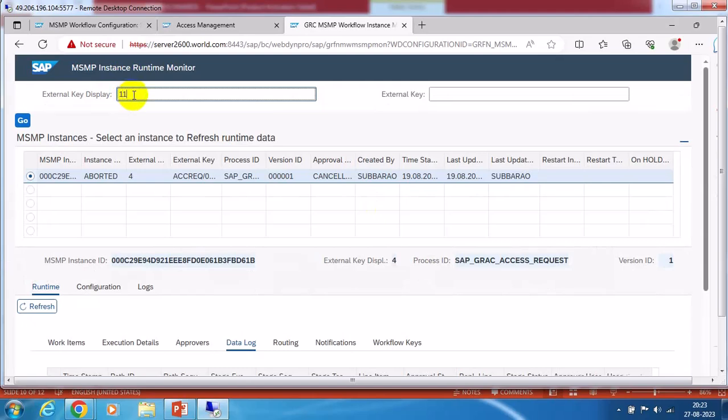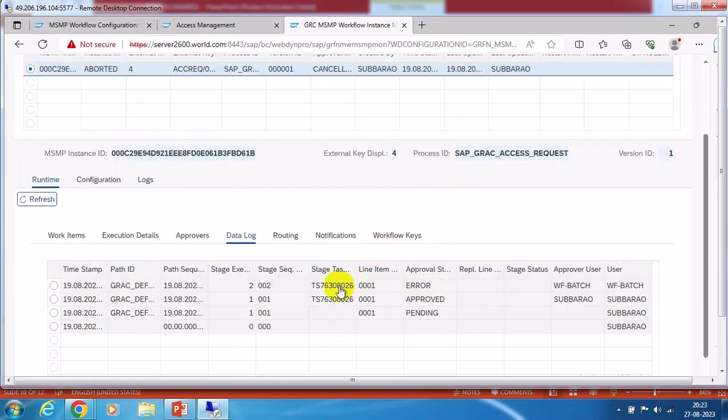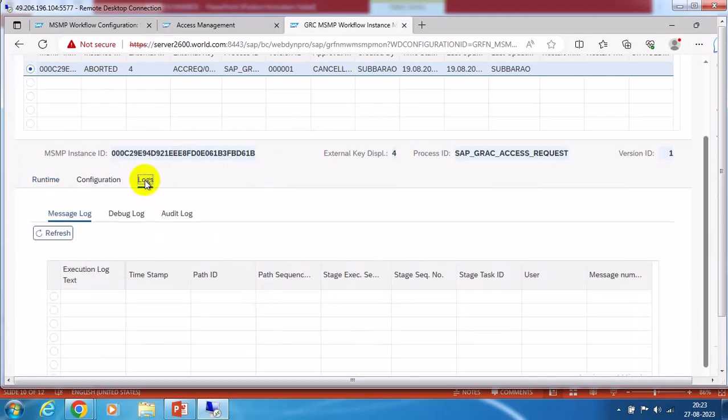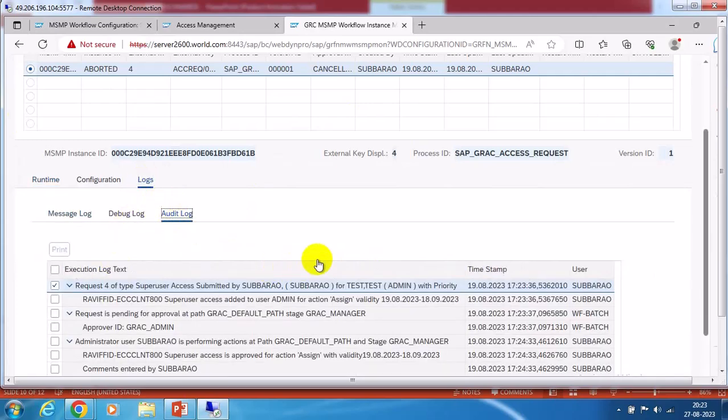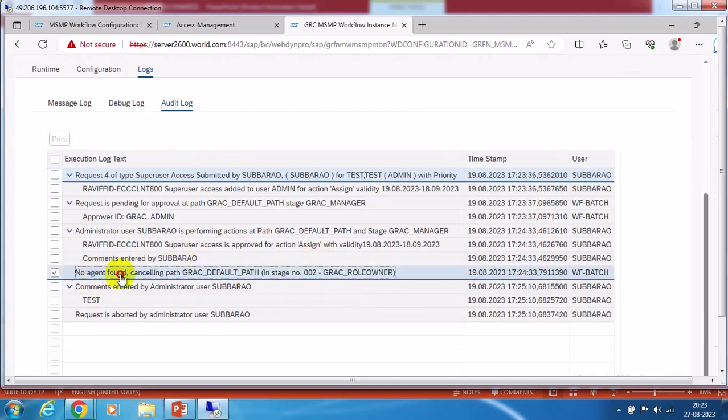Great. So the error which you show, it doesn't tell you what the error is, so you have to go to the log to find out what the error is, correct? No, that particular stage it is giving the details. Yeah, it is. So this is a stage 2 error. Okay. And then you go to the audit log. You can check no agent found.